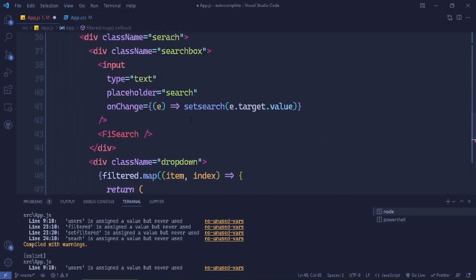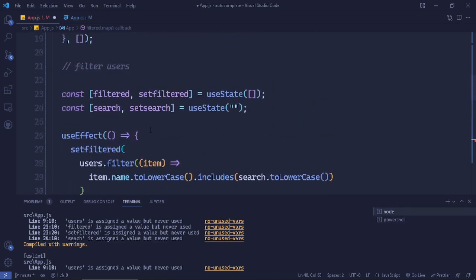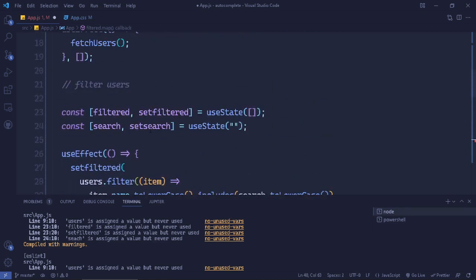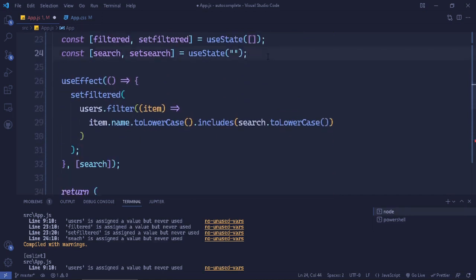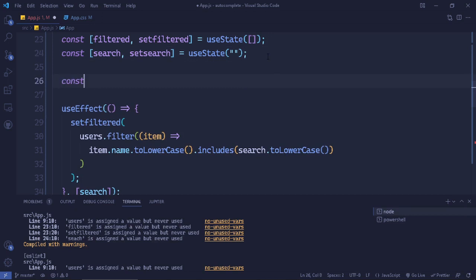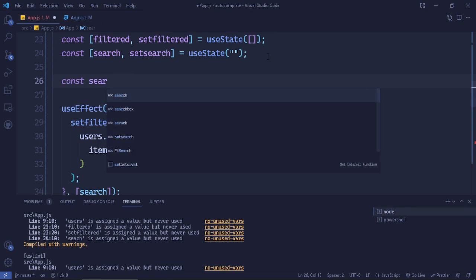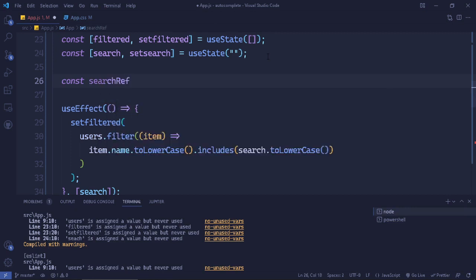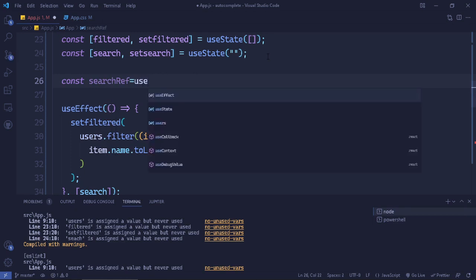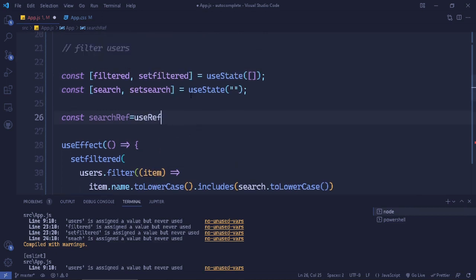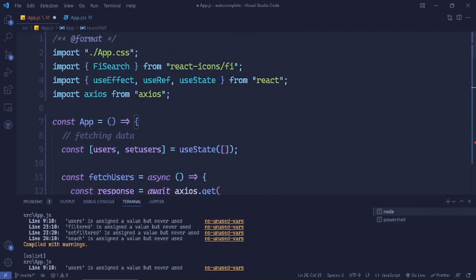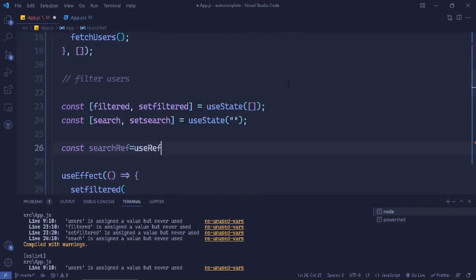I should be able to access this input. So to be able to access the input, you'll use the useRef hook from React. So I'll create a constant here that is going to represent my input element. I'll call this the searchRef, like that. And then I'll use the useRef hook here. Make sure you import it at the top. It has been imported automatically.